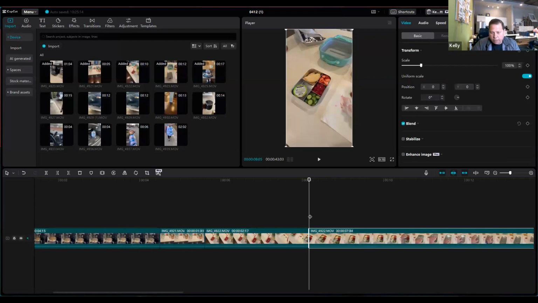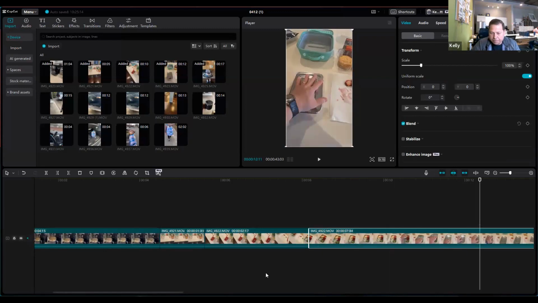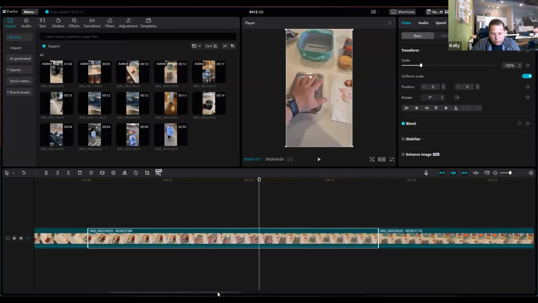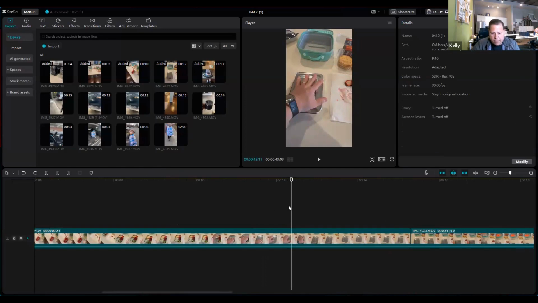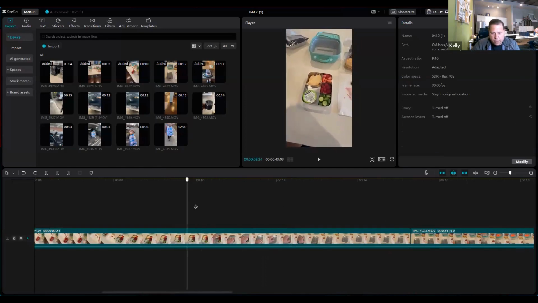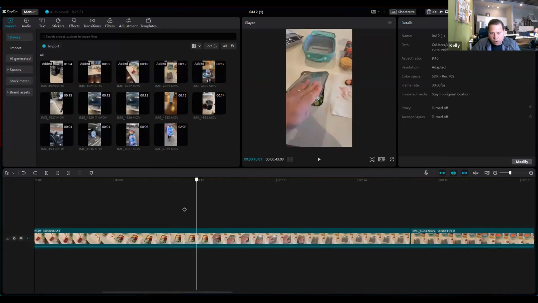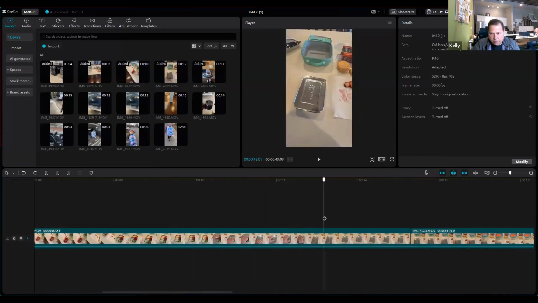The rest of that one piece that we added in, we're going to get rid of. In fact, you know what? I don't like that. I'm going to undo that, and I want this part of the lid going on the finished lunch.